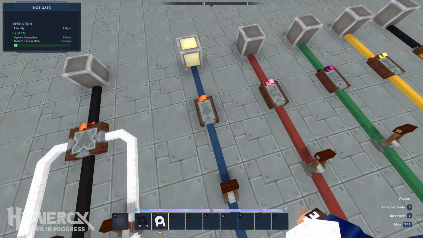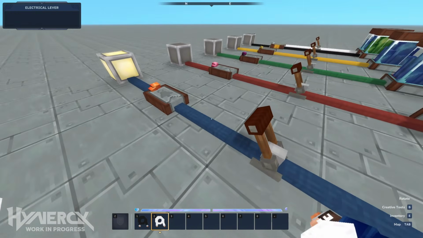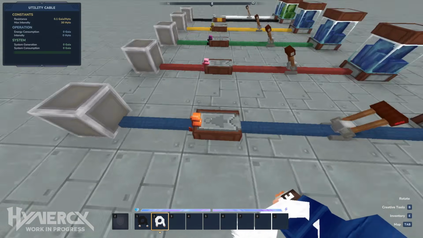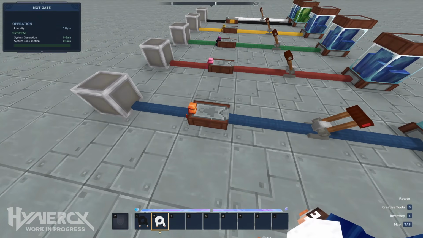Okay, next, here we have a NOT gate. If the input is 0, the output becomes 1. If the input is active, the output becomes 0. It simply inverts the signal.